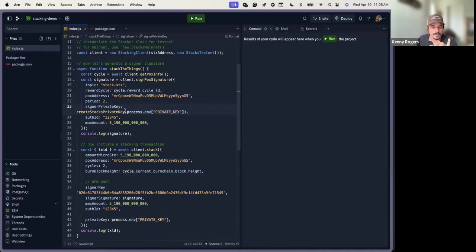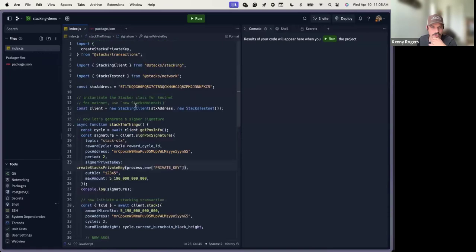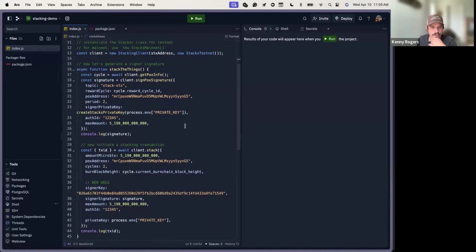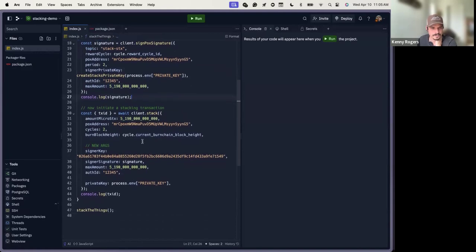But importantly, for this particular part of the function, I need to wrap this in this createStacksPrivateKey function, which comes from the stacks transactions package. So this will convert what is just a string into the correct format for generating the signer signature here, creating a random auth ID, and then this is my max amount in microstacks. And so what I did here was I just looked at the current minimum threshold from this getPoxInfo function here, and I just set that to my max amount. And so this is going to actually generate my signature.